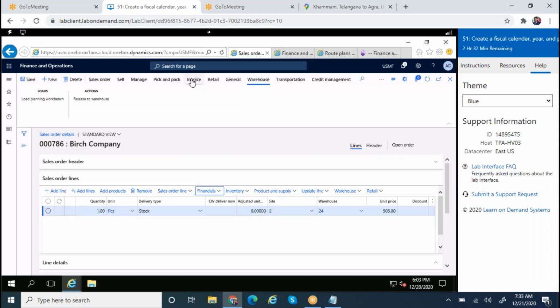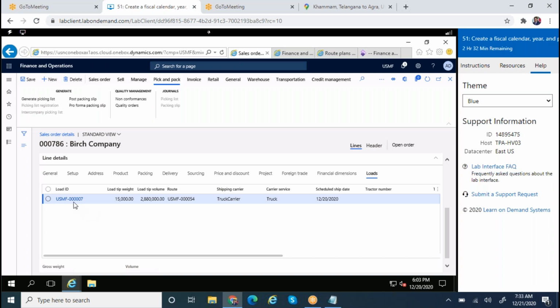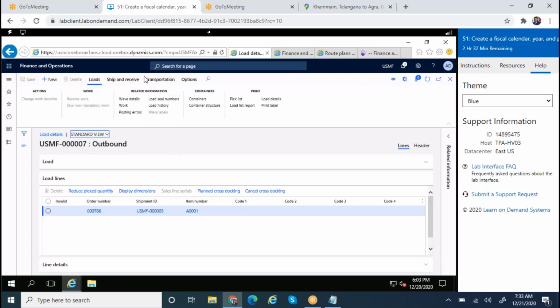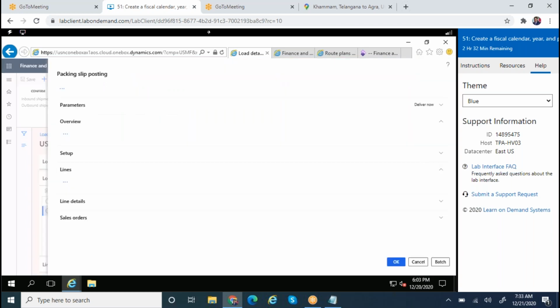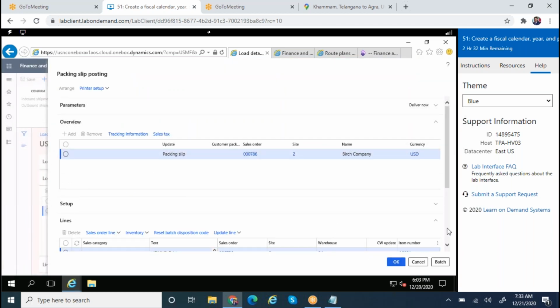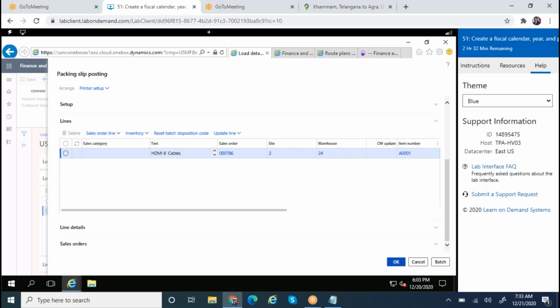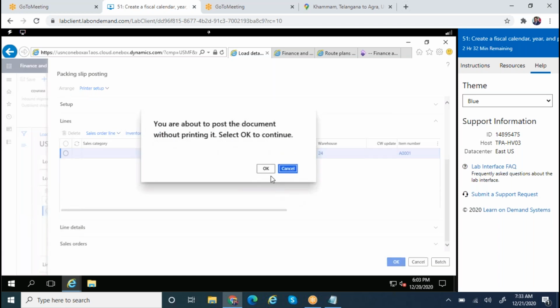Now I can do a packing slip from here also, or we can do it from the load. From the load you can go to shipment and do the packing slip, or from the sales order, we know that one, that is also fine, anything is fine. Click OK. Click OK.